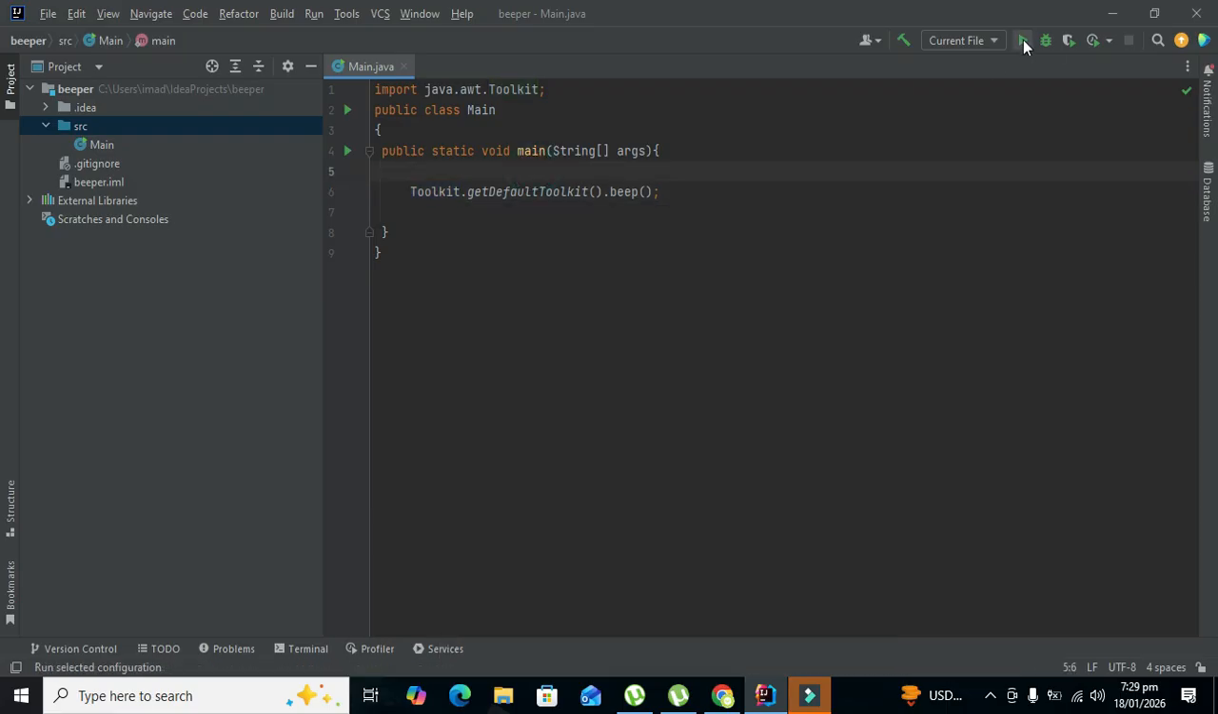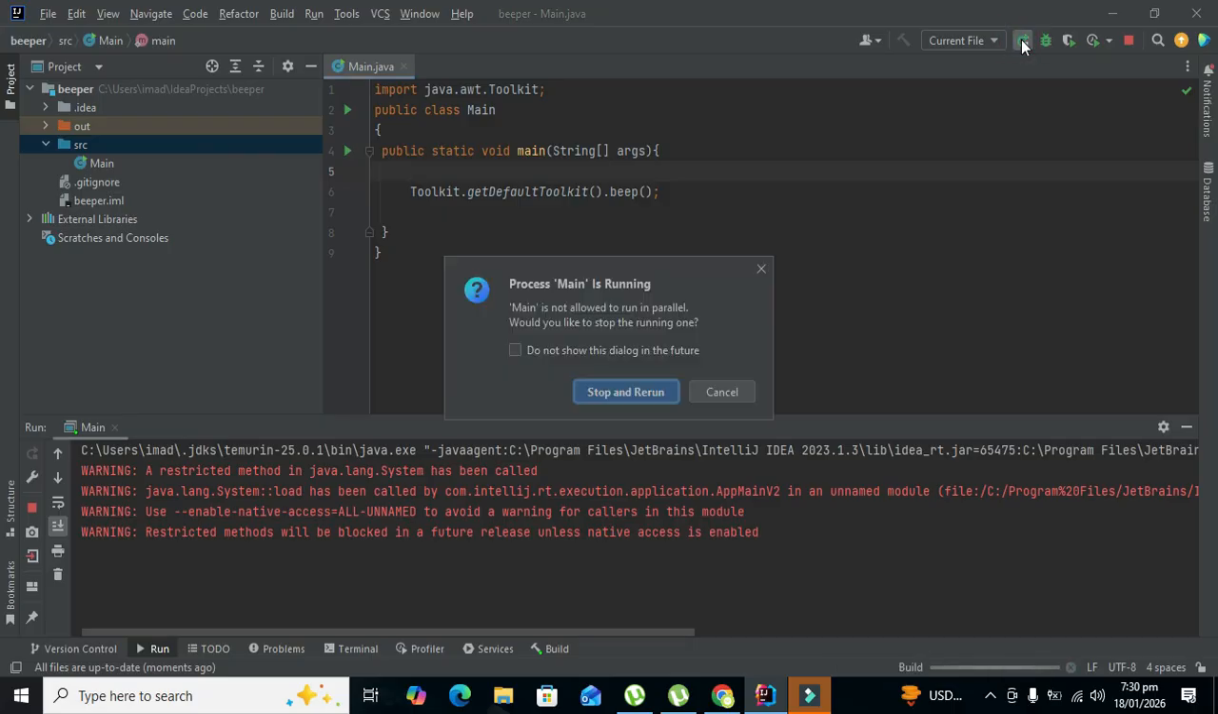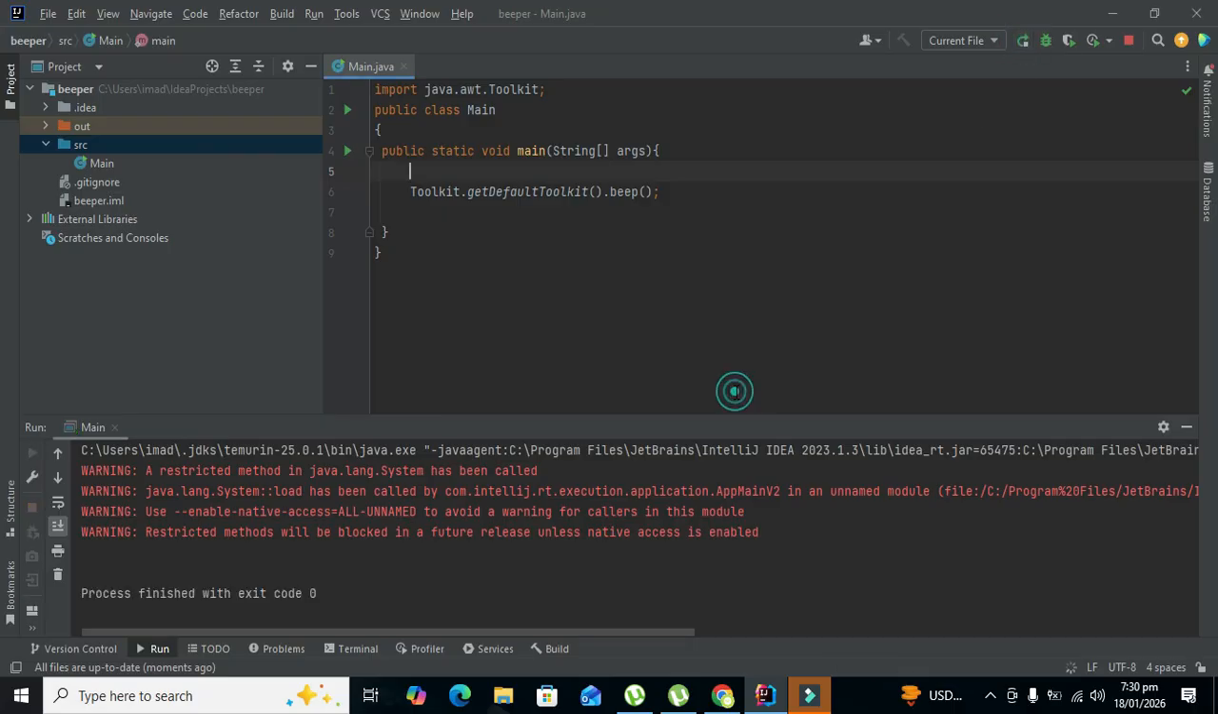Okay, so now we will run it. And now you can see our beep has been generated. Different computers may have different beep sounds, but here we have this alarming beep sound.